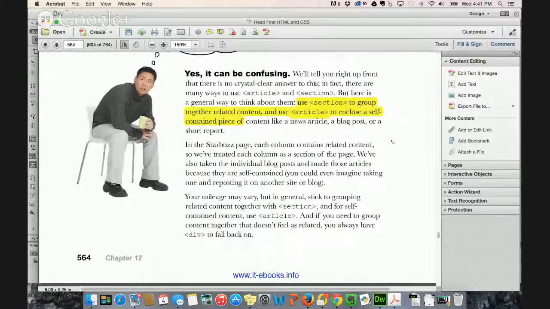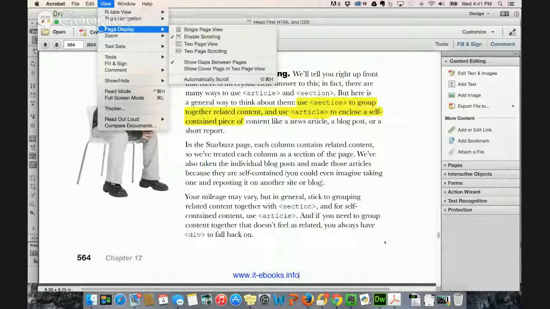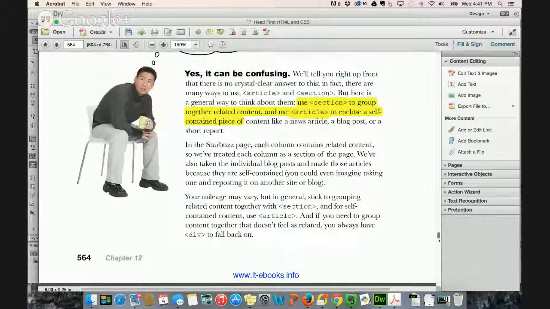I must have got this off of the scrolling view. No, it says it's doing it. Okay.